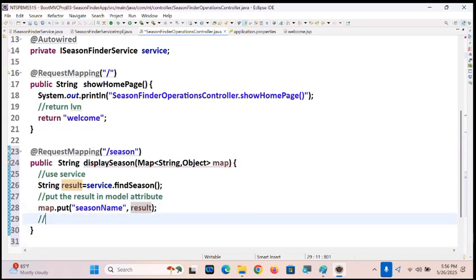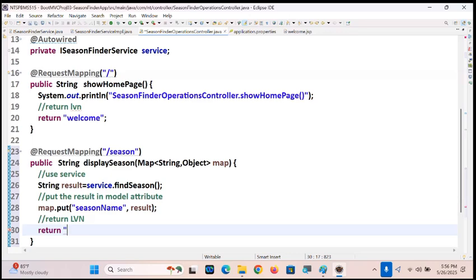Yeah, tell me next one. Return the logical view name. Return what is there? show_result. Comfortable, my dear? Come on, everyone. Okay. Return show_result. Yes, my dear. Come on, everyone.